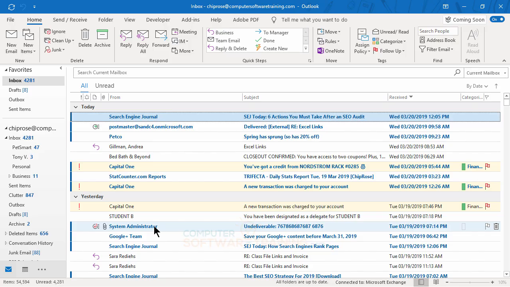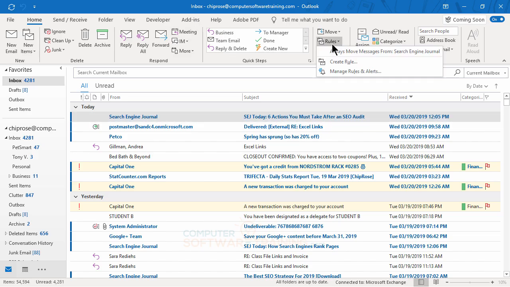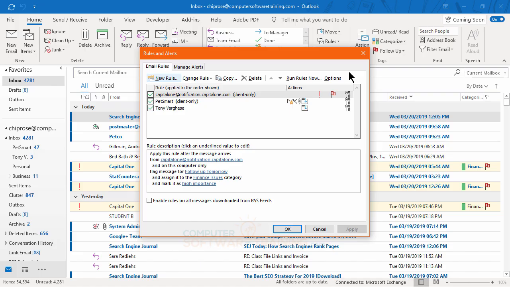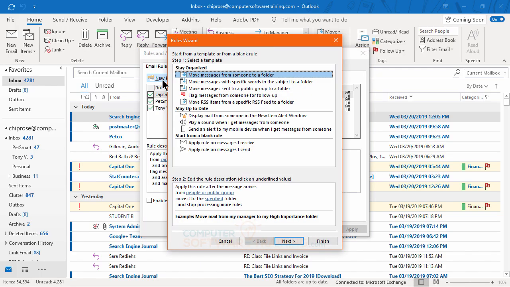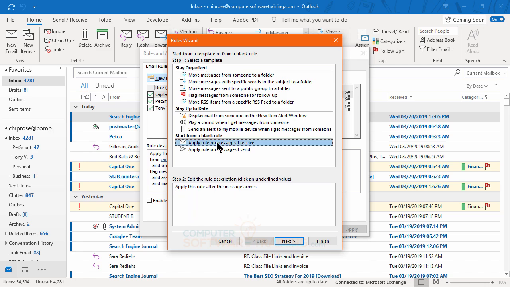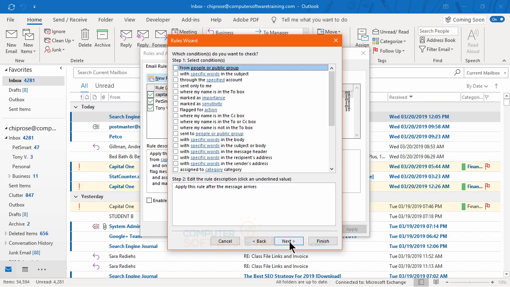All right, well, first of all, I'm going to go here to Rules. I'm going to tell it Manage Rules here. And then I'll go ahead and tell it New Rule. I'm going to do this from a blank rule starting point here. So I'm going to click on Apply rule on messages I receive. So I'll click onto that. Nothing to do yet. So I'm just going to hit next. All right. And then I'll go up here where it says from people or public groups. So I'll click on that there. And then down here, I'll click that.